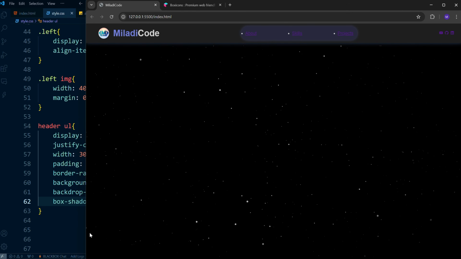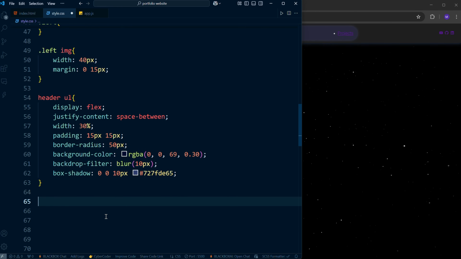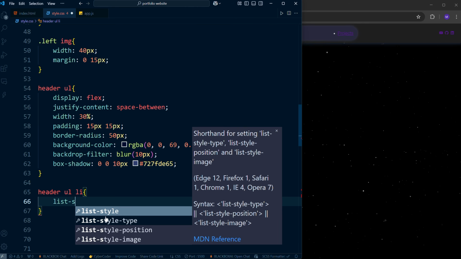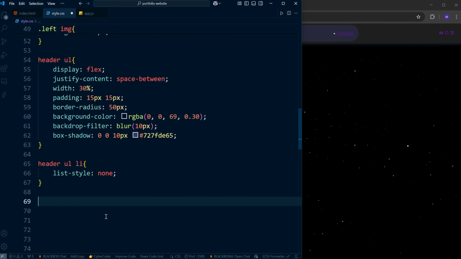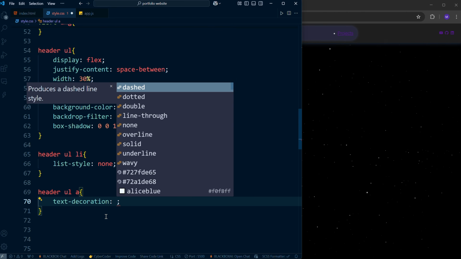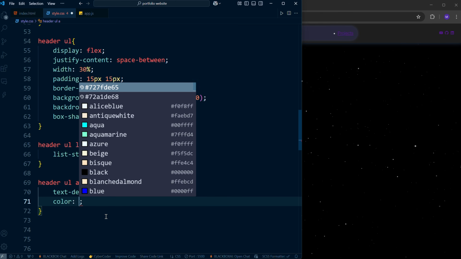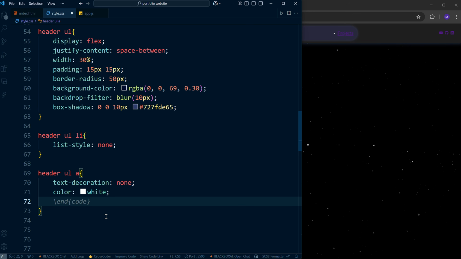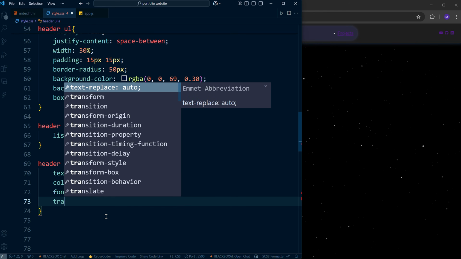For the list items inside the unordered list, set list style none to remove the bullet points. For the anchor tags, remove the underline with text decoration none. Set the text color to white, make the font bold with font weight 700, and apply margin 0 10px for spacing between the links.